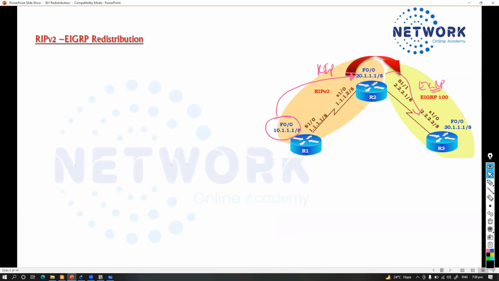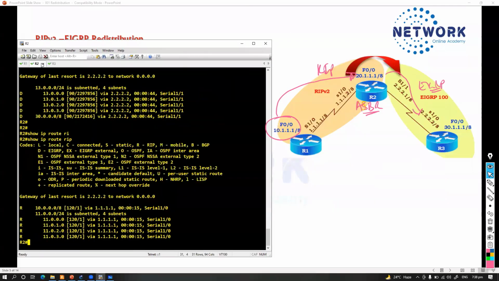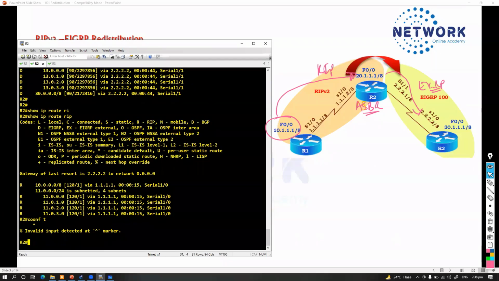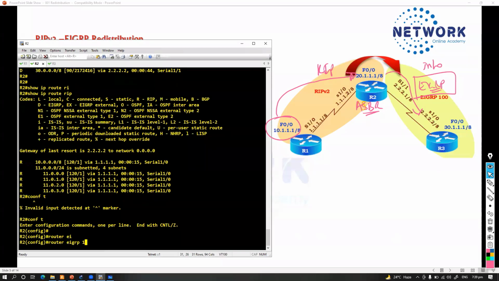So the first thing, I'll redistribute the RIP routes into EIGRP. And on which router do we have to do this? Your autonomous system border router, the border router, which is running both the protocols on at least one interface. So let's go to router 2. On the router 2, we need to decide what the direction is. I'm translating them into EIGRP. If you see the direction, I'm converting the routes into EIGRP. That's the direction, which means we have to go inside the router EIGRP.